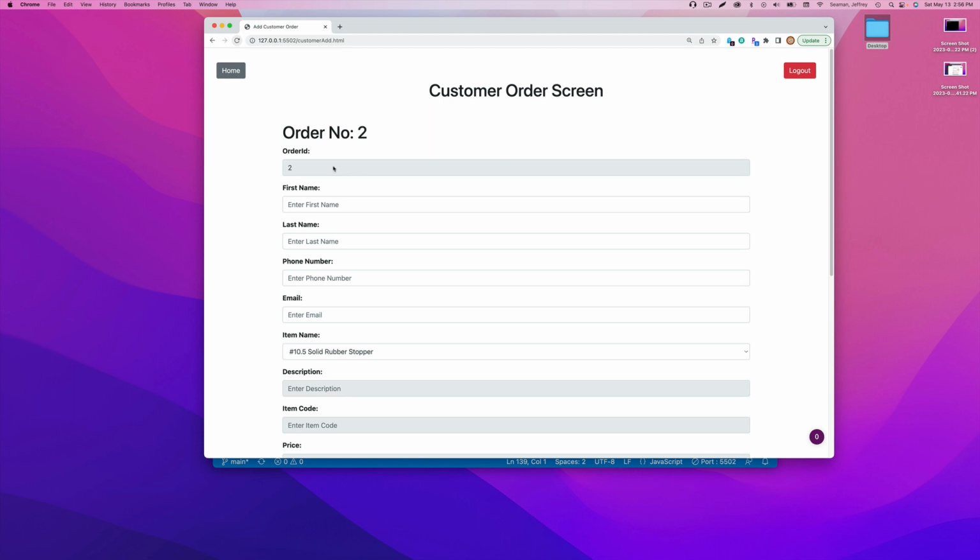Based off of the tables, whatever order number was used last, it automatically tallies a new order number to max, and it grays it out so you can't change this value. It's automatic, but it needs to be shown.